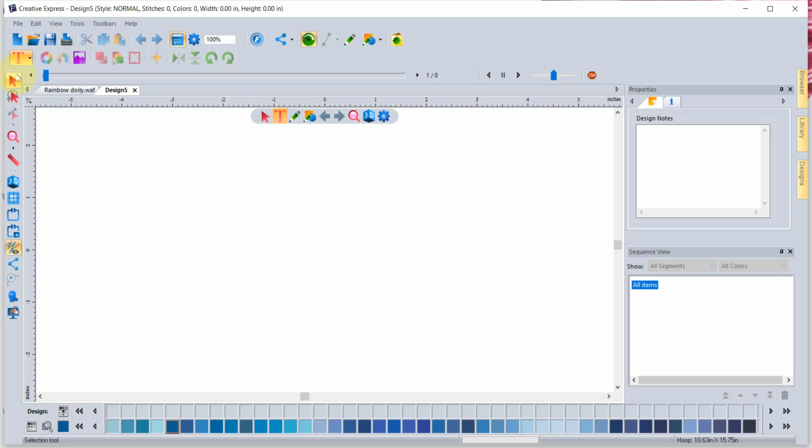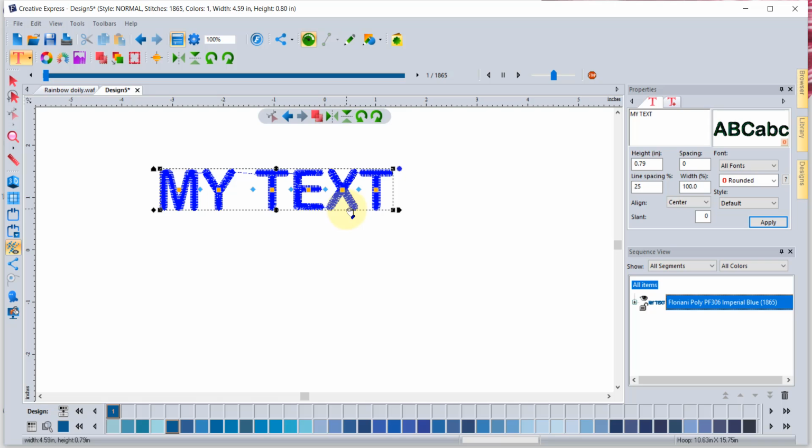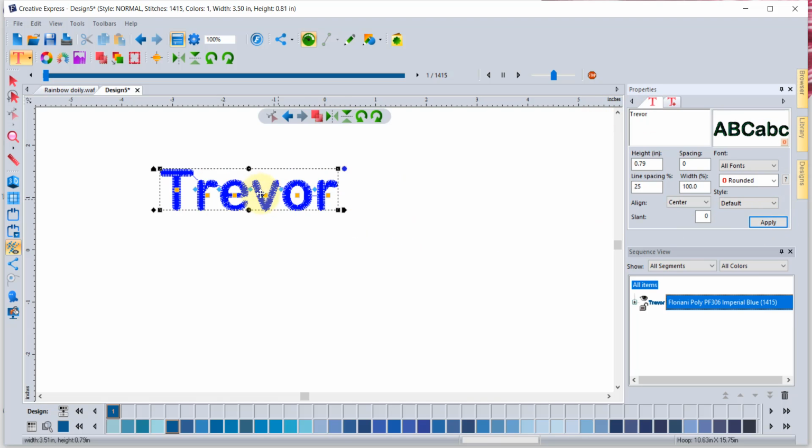I'm just going to simply click on the text tool. Notice now that my cursor has a little letter A on it, and when I click on my workspace, it will place down the words My Text. At this point, you're going to want to come to the Properties box and interact with those words, so you can make it say anything you want. I'll put my name and click Apply, and now it says Trevor.